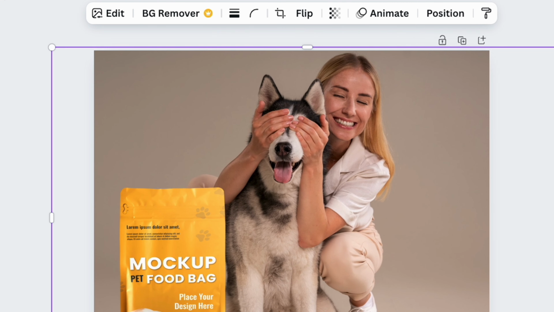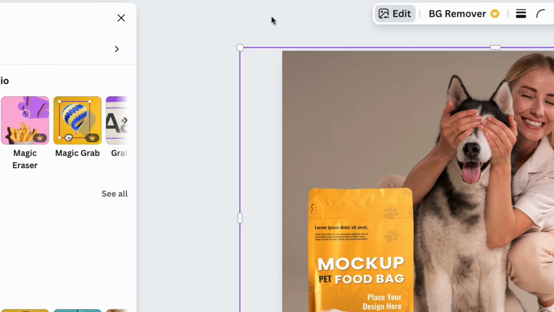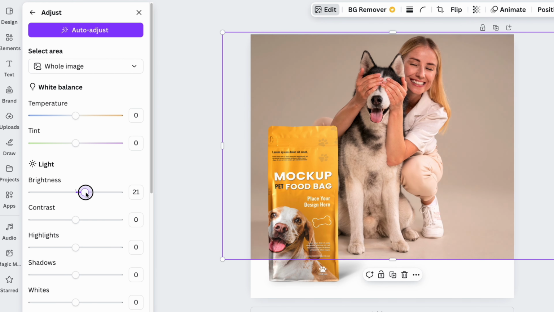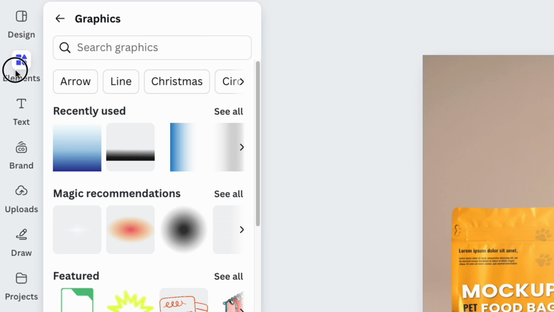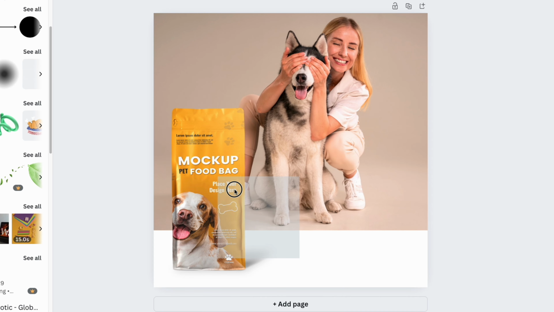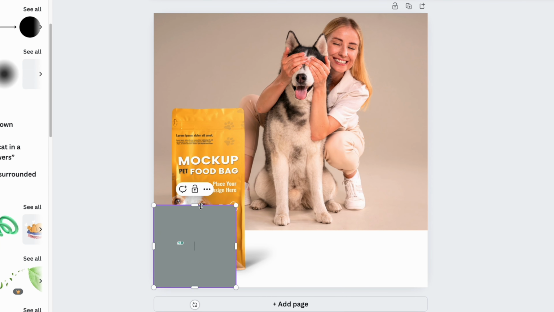To fix it, click on the lifestyle photo and choose Edit from the top menu bar. Here click Adjust and play with different sliders to make the lifestyle photo bright and catchy. Once this step is done, let's cover the white gap at the bottom of the image. For this, from the left menu bar, choose Elements. Click a square shape and drag it onto the image. Click on the shape and place it from the bottom left corner.